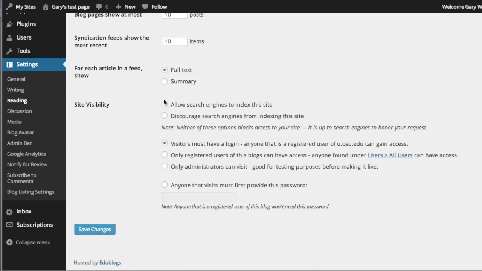The first two options right here allow search engines to index or discourage them from indexing. Both of these options actually are open to anybody and everybody to see your site. The one that we recommend for students here would be visitors must have a login. Anyone that is a registered user of u.osu.edu can gain access.